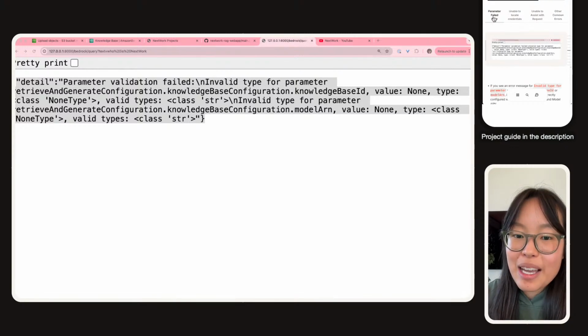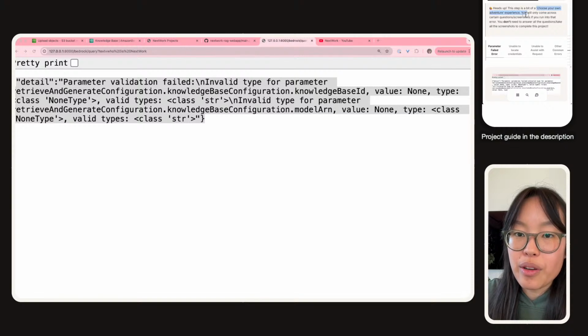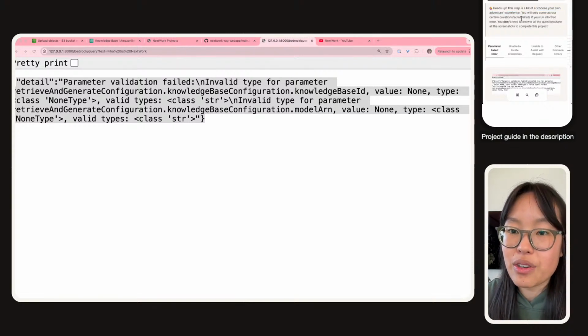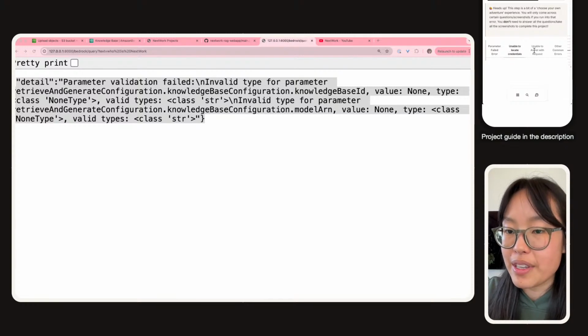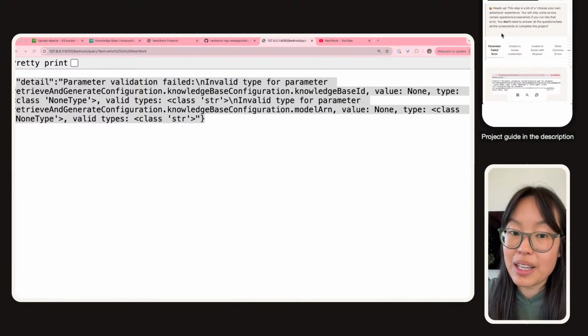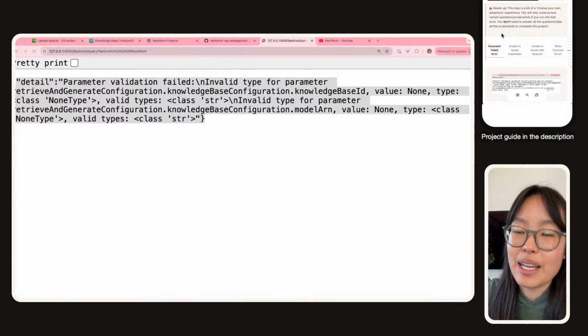And yeah, as a heads up, this is a bit of a choose your own adventure kind of experience. So you'll only come across certain questions and screenshots if you run into that error and you visit that tab. Luckily for you, you don't need to answer all the questions and take all the screenshots to complete the project today. We've marked those questions as optional so that only the ones that you filled out are going to end up in your documentation as well.